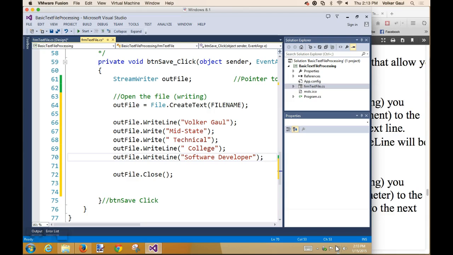Notice the spaces I put in there for spacing. And then after college, I said, wherever you are, WriteLine, new line. The line here basically means new line at the end. So what I expect to get in my file is Volker Gall, Mid-State Technical College on the second line, and on the third line, software development. Understand the difference between Write and WriteLine. I can't tell you that one's used more than the other; it depends on what you're doing.